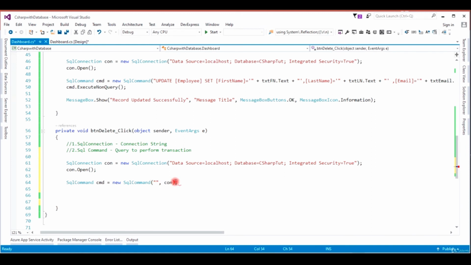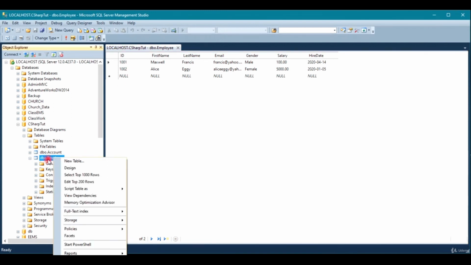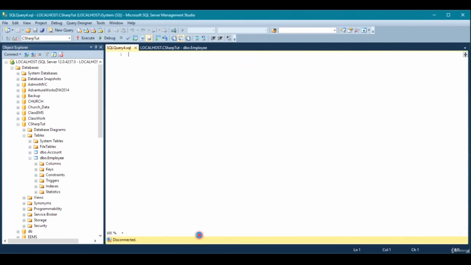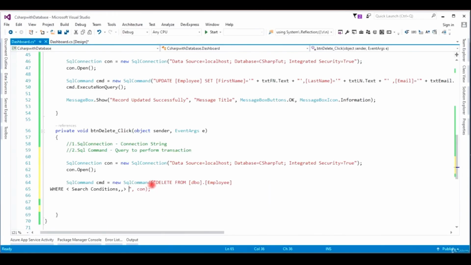So if you are not familiar with writing SQL Server queries, this is one of the ways to write your delete query. You go to your database management system, you right click on a table, you go to script table as, delete to, new query editor window, you click on it, and then we'll have this statement copied. We'll paste it here and then we'll edit it.